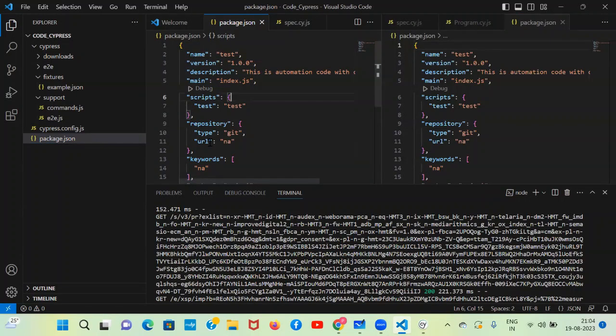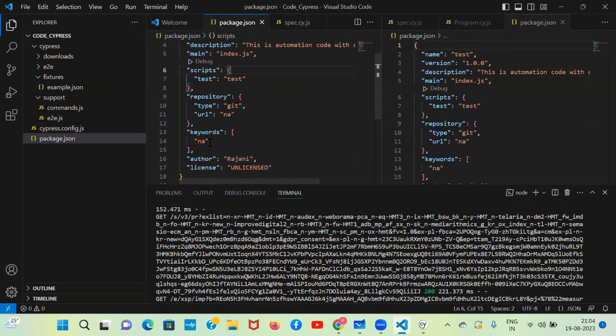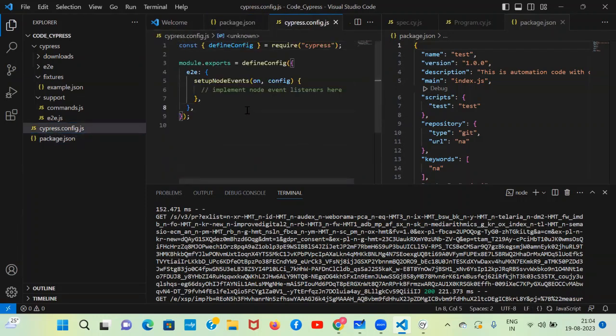So script, configuration level data, you can add it here. Okay. In Cypress config, in package.json, this is the file created while we create the Cypress project, right? Yes, and we can edit it anytime. Yes, everything you can edit. Okay.